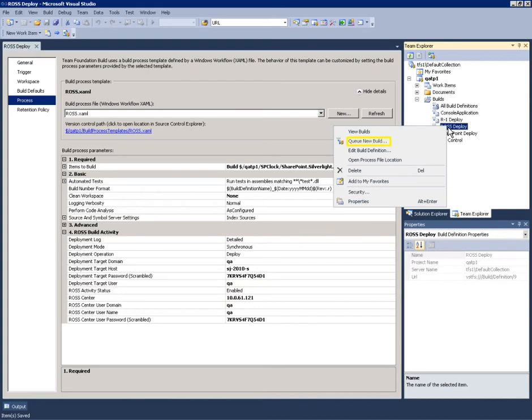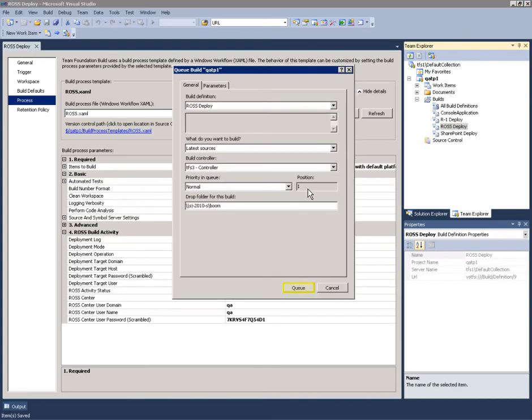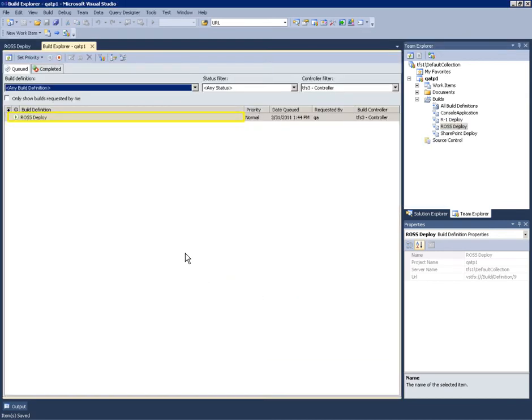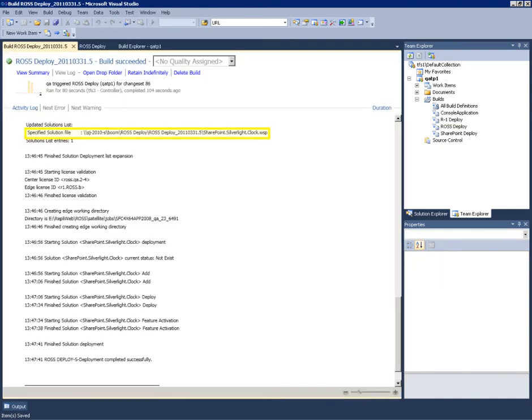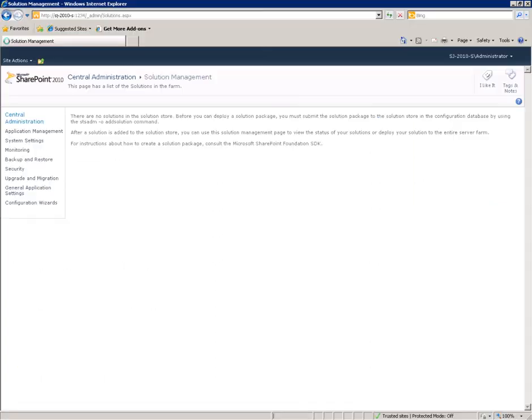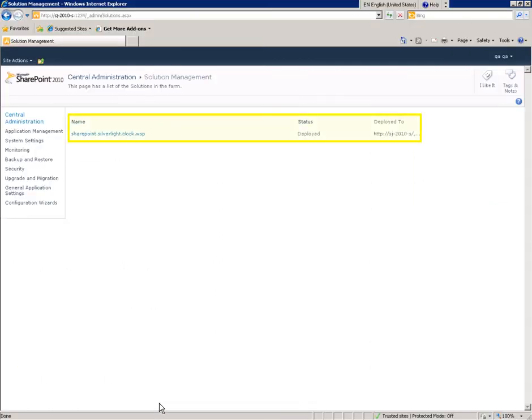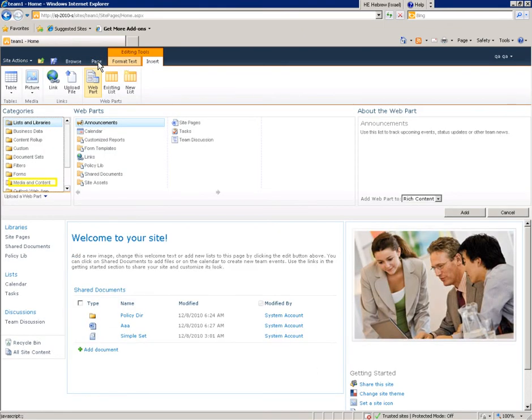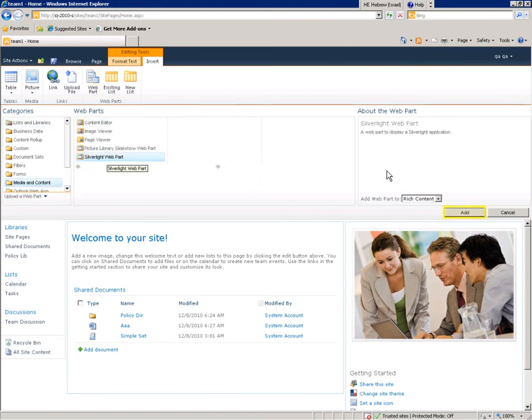Once the build definition is ready, I queue the build and open the log to monitor the build process. In the log, I can see that my solution has been taken from the drop location and successfully deployed on the target SharePoint machine. In the testing tier, after refreshing the Central Administration Solution Management page, I can verify that my solution has indeed been successfully deployed. All that remains is for our quality assurance team to add it to the page and thoroughly test it.